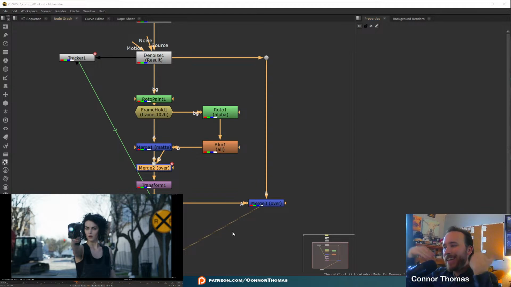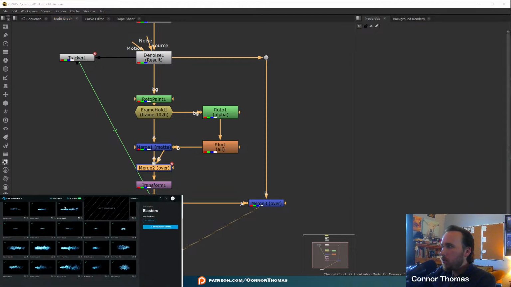Thinking the next layer in front of it is going to be kind of like a bit of a heat distortion. So let's go do that.